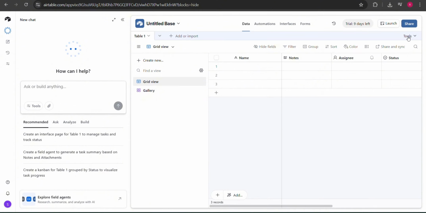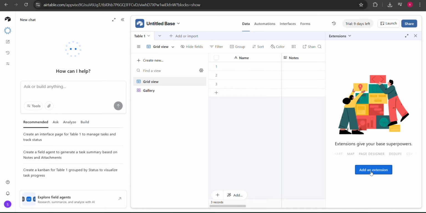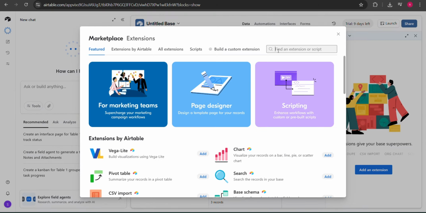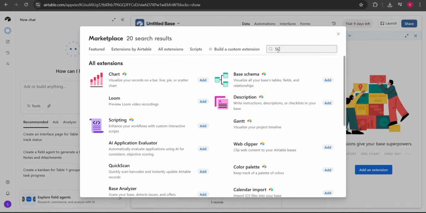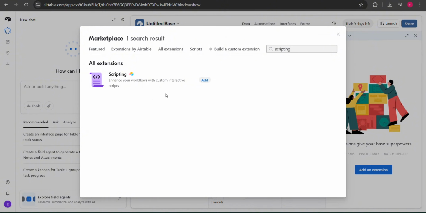So here, just head over to Tools. It's located on the top right bar. Click on Tools. Click on Extensions. Click on Add an extension, the blue button here, and search here Scripting type. In the search bar, select this Scripting extension.